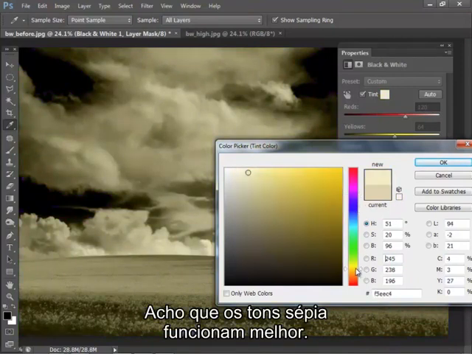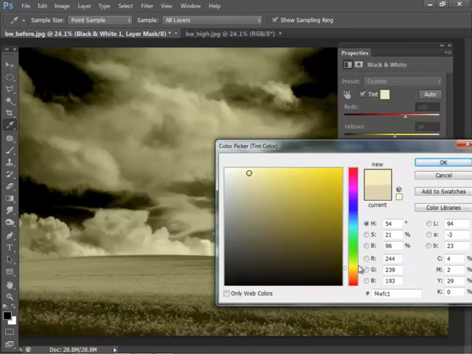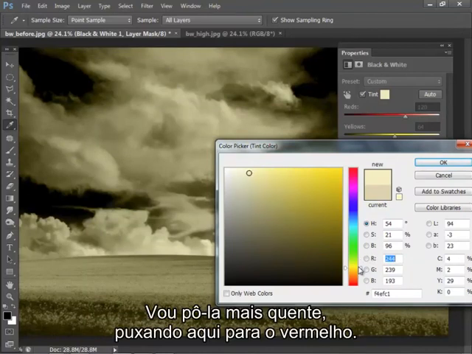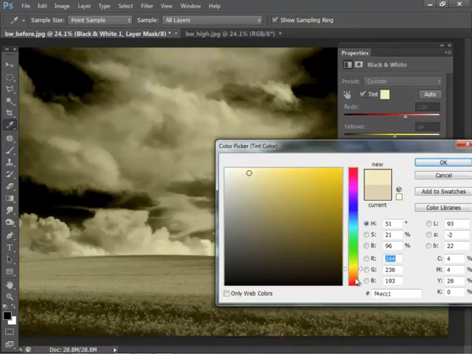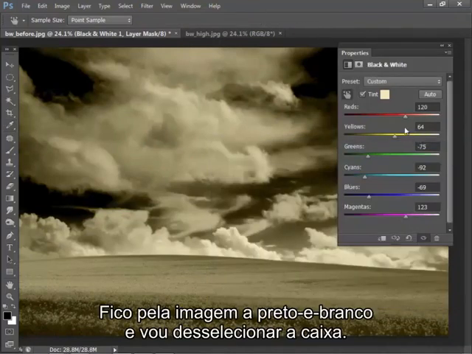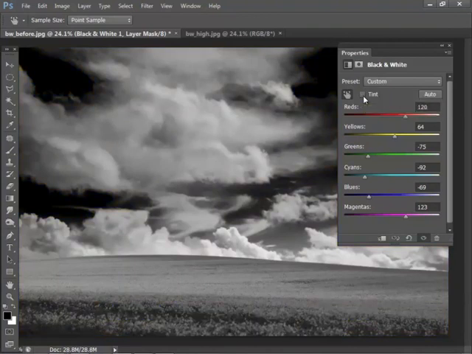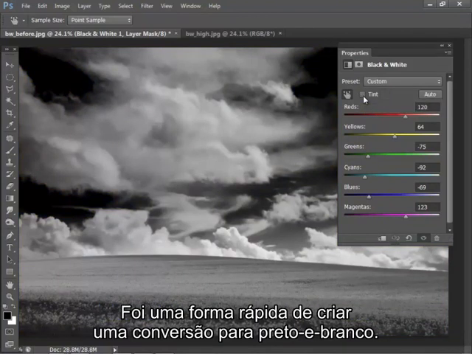I think the sepia's worked better. Let's make it a bit warmer just by going further towards the red. Okay. But I think I'm going to stick with the black and white image and just untick the box. So there we have it. That was quite a quick way of making a black and white conversion.